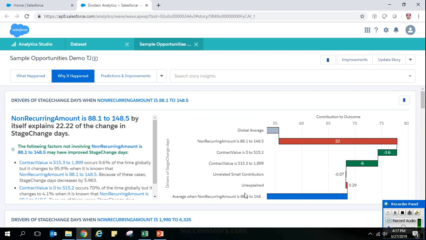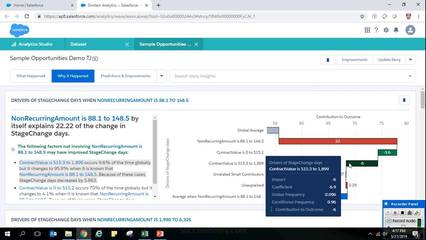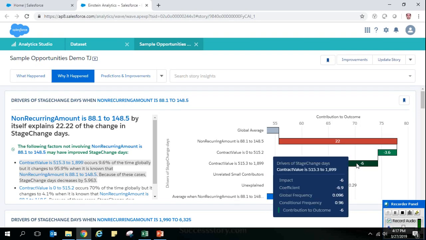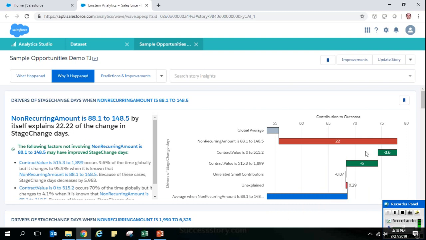But when this is given or fixed and we start looking into different contract value bucketing, we'll see the best case is when the contract value is 515.3 to 1899 range, given the non-recurring amount between 88.1 to 148. That is the time you have the best case of average of around 65 to 70 range, maybe 66, 67, that value. So it is giving green color as an improvement, red color as the case where it got worse.